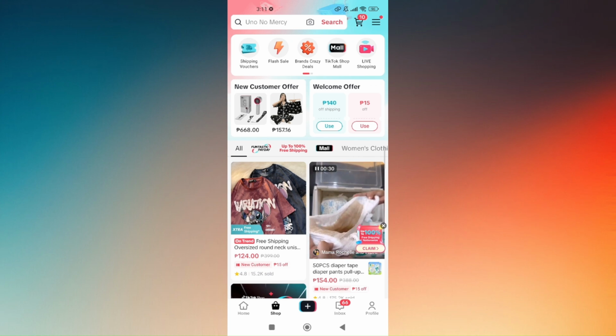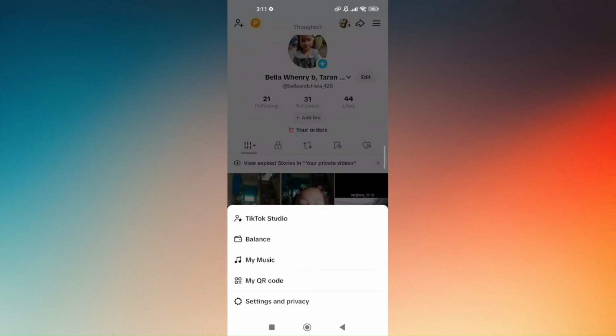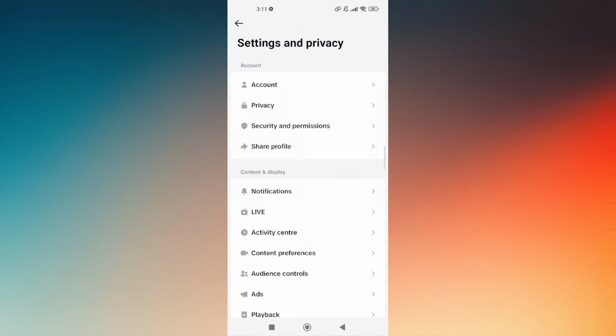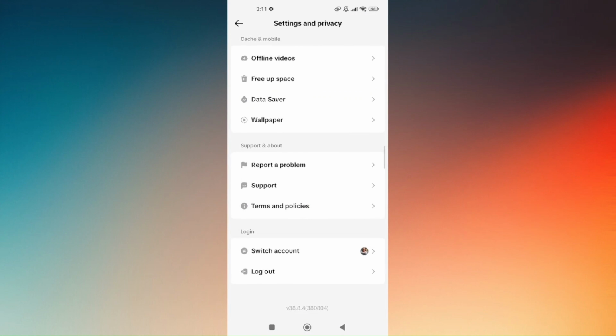Now to log out of your account, just go to Profile and tap on the three lines at the top right portion of your screen and head over directly to Settings and privacy. And here, if you scroll all the way down, you can go ahead and switch the account to another account or log out and log in again for you to be able to restart it.